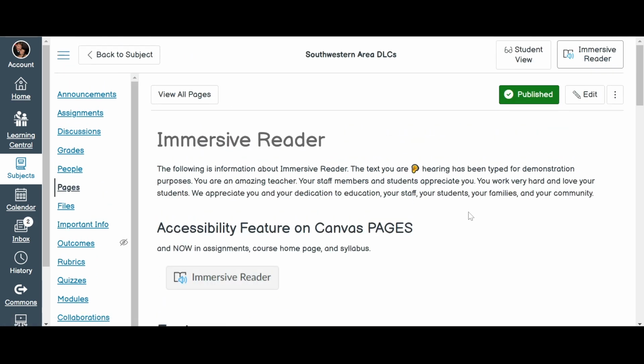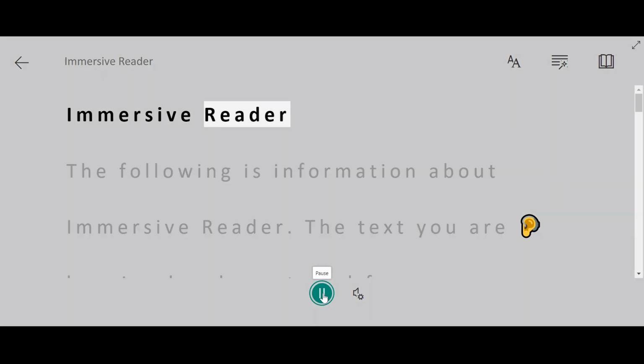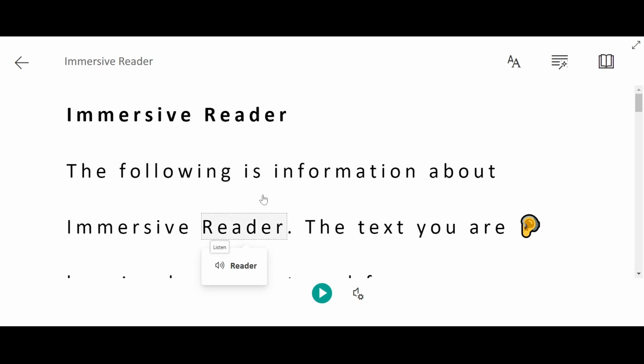And Immersive Reader works beautifully on pages. Immersive Reader, I'll go ahead and click on it up here at the top and activate it. And basically, it will read to the students. If I push play, it starts to read. You can go ahead and adjust the speed if that's something that is necessary. And of course, choose the voice that you prefer. And then if you click on a word, it can be pronounced to you. You can listen to just that word.